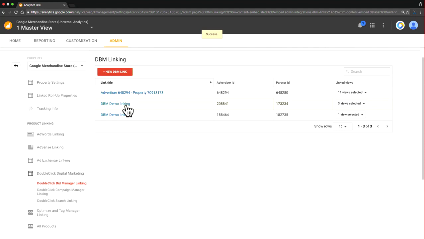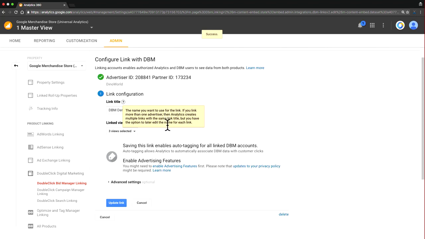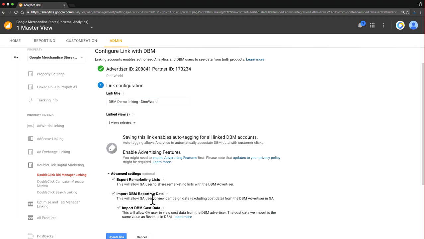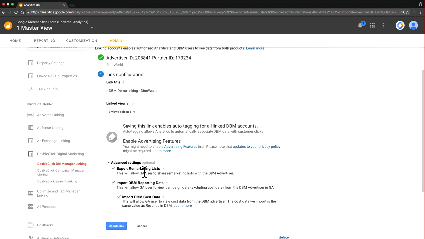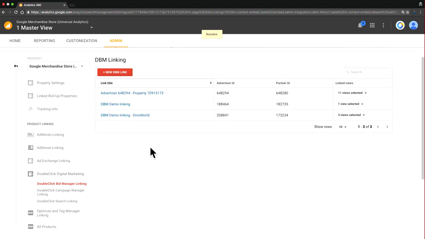I can also pretty quickly click back and edit some of these settings. So I can say, I want to edit some of the advanced settings. You can go back, you can link more views, you can change the title to, let's say, reflect the name of the advertiser. In this case, I'm going to call it Dino World. And you can go to advanced settings at any time, and you can switch off any type of export or import that you already configured ahead of time. You can just do update link, and it's as simple as that. It basically gets edited and confirmed instantly. So that's how you create a new DBM link.